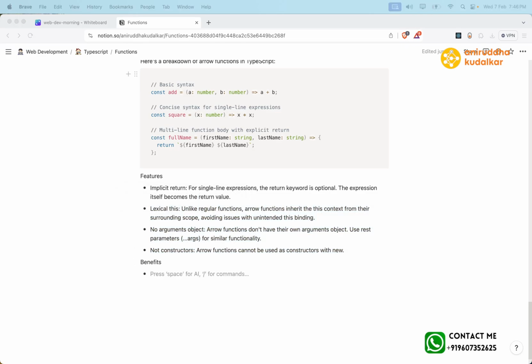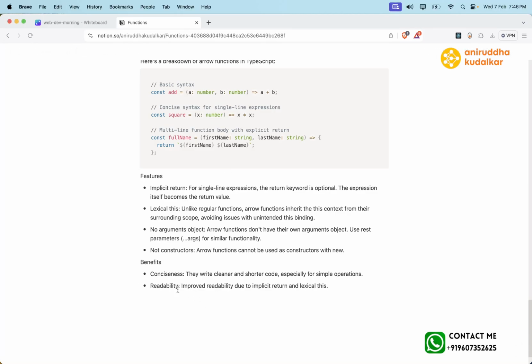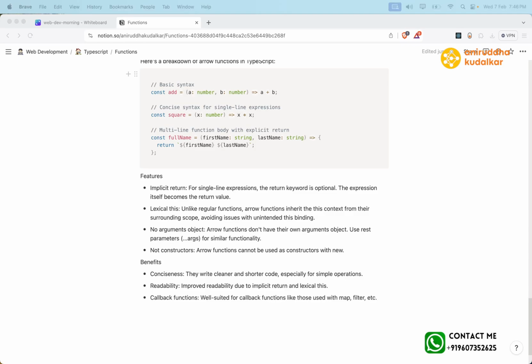So benefits: conciseness, more cleaner code. Readability, improved readability due to the implicit return and the lexical this. Callback functions. It's well suited for callback functions like map, filter, etc.